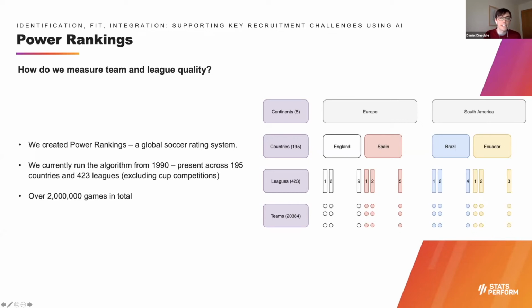And we'll then see these abilities of teams and continents and countries propagate more quickly through the system, so that hopefully we can have an estimate of ability for comparing, say, a third tier team in Ecuador to a 5th tier team in Spain.